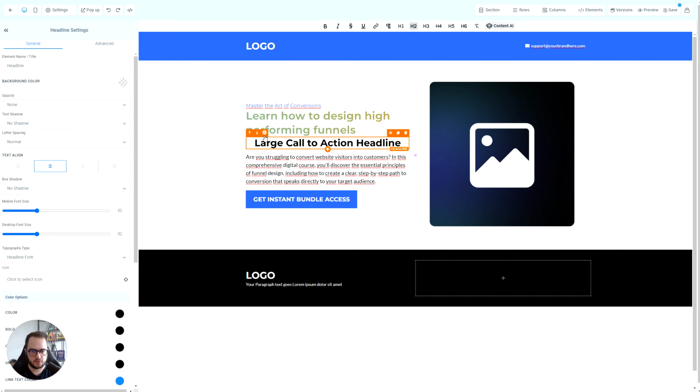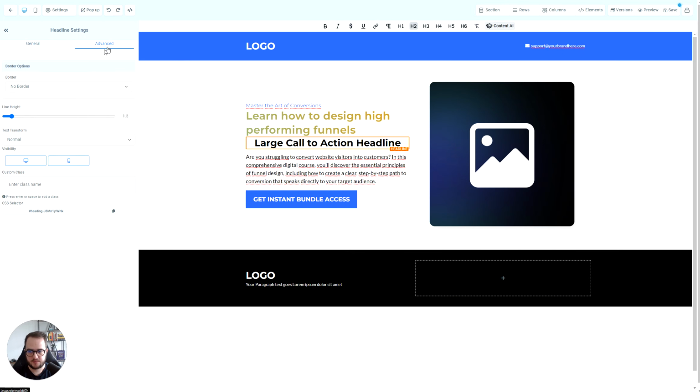And now you need to go to Settings, Advanced, and create a custom class. Now this one can be, for example, animated gradient. Okay. Now just press Enter. Now we have the custom class.